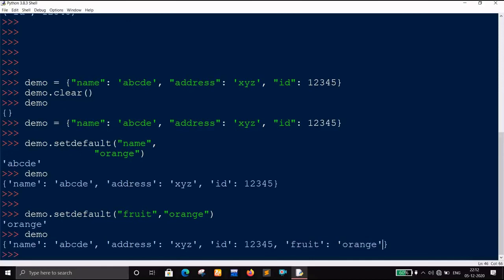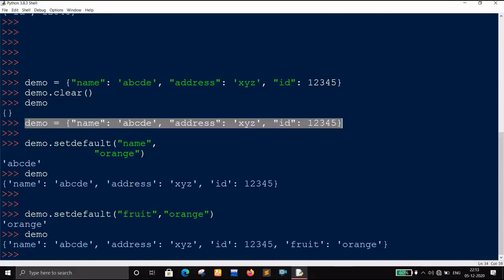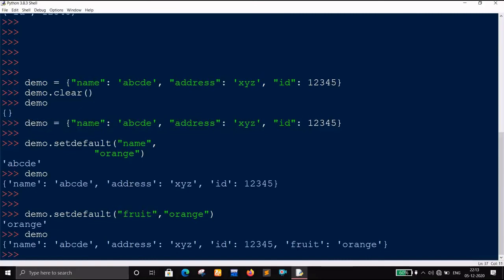So now it is very clear that what setdefault does is, it checks for the given key. If the given key is present inside the dictionary, then it will return the value. Let's say in this case I have passed name. Now it checks, is name present inside demo? So yeah, name is present here. So it just gives the value of name. That's why we get ABCD here.